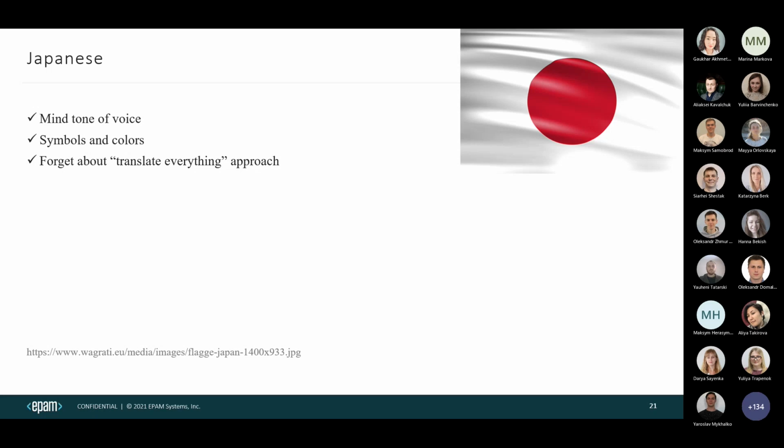Not only for Japanese, but for all languages, symbols and colors can mean a lot of things. And please clarify what color should be used in your system.